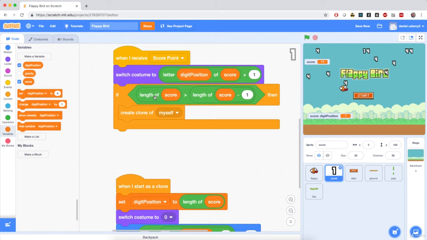So this condition says, length of score is bigger than length of score minus 1. Well, what does that say? If the length of score is bigger than the length of score minus 1, then that means the score has increased its number of digits. Think about it. If you have score equals 10, the length of score is 2, but the length of score minus 1 is the length of 9, which is a single digit. So the length of score is 2 digits. The length of score minus 1 is 1 digit. So if the length of the score is bigger than the length of score minus 1, then the score variable has increased its number of digits.